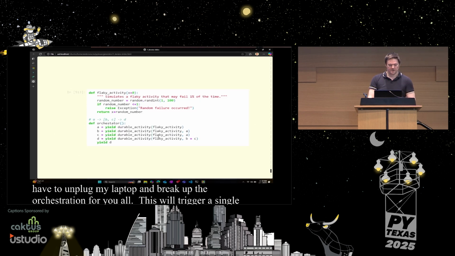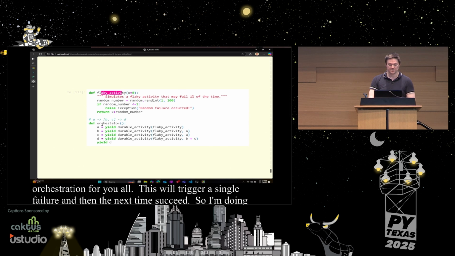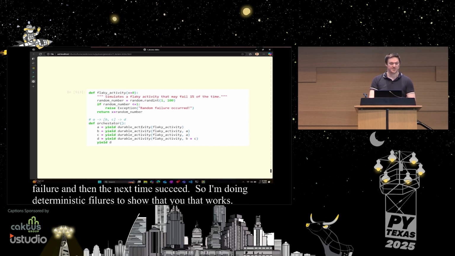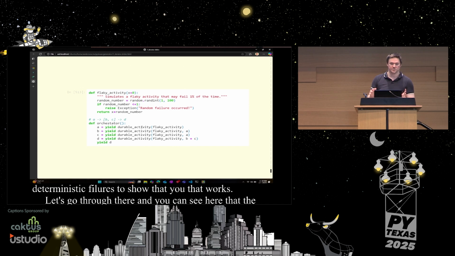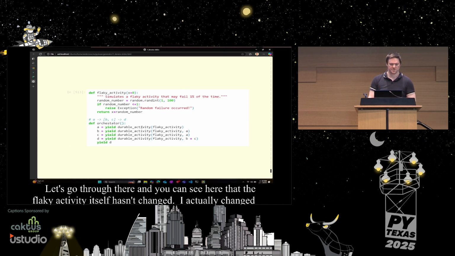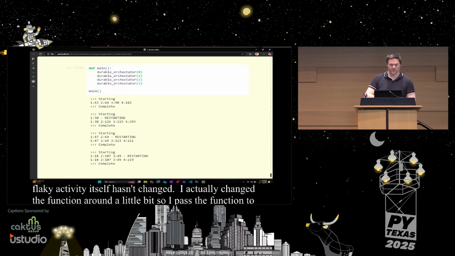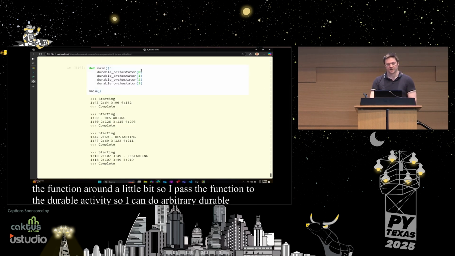So let's go through there, and you can see here that the flaky activity itself hasn't changed. I actually changed the function around a little bit, so I now pass the function to the durable activity, so I can do this for arbitrary durable activities. Not a super big change, but that makes it kind of nice because I can use this for arbitrary functions now.